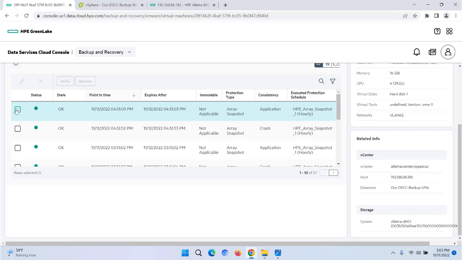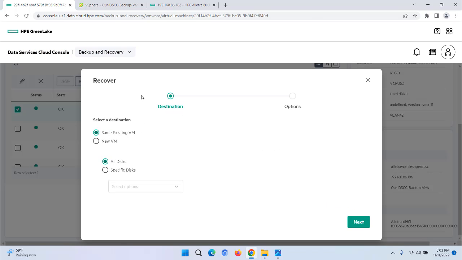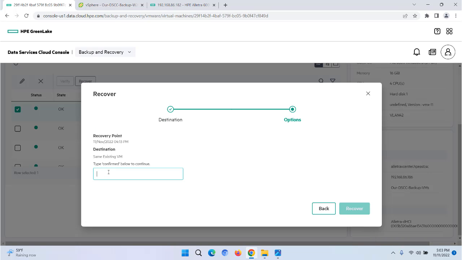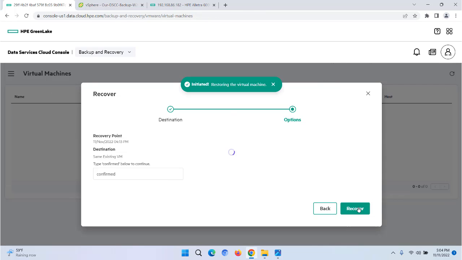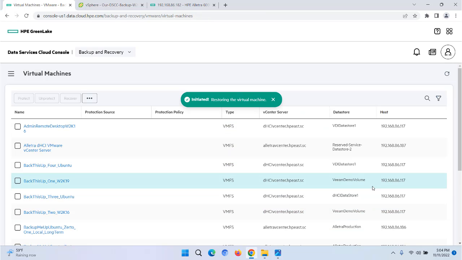Alright, so we're going to select this backup here. I'm going to click recover from this. Now I could choose if I want a new virtual machine or replace the existing virtual machine, and what disks maybe I might want to replace. So we're just going to leave this as is. I'm going to click next, and I'm going to type confirmed. And I'll click recover. And that's really all it takes to do a recovery, whether we're talking about the snapshot-based recovery, the on-prem repository, or the cloud-based backup. That procedure will be the same.